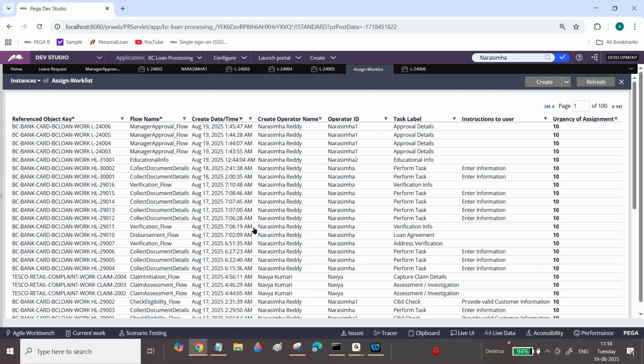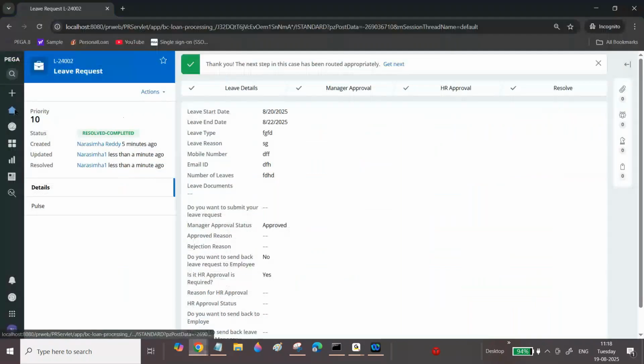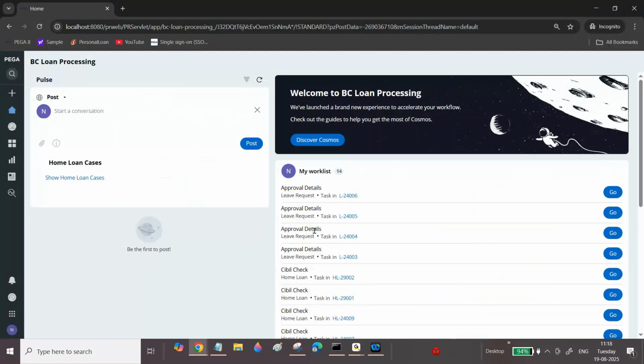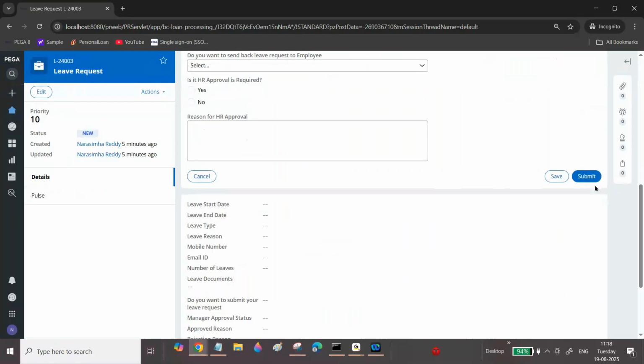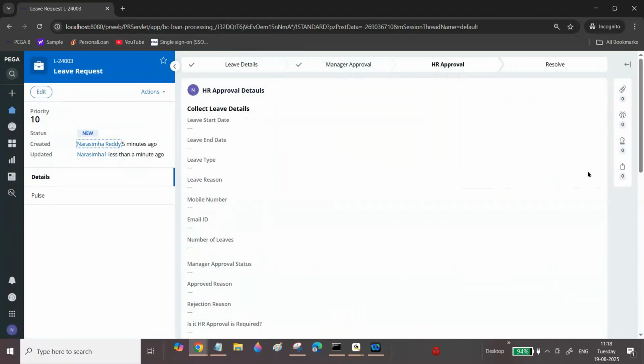And even from the worklist table, it is automatically removed. Previously 5 work items, 5 approvals were available. Just now you completed one. If I pick one more case and complete it, I can see only the remaining ones. Now I'm going to click on submit.